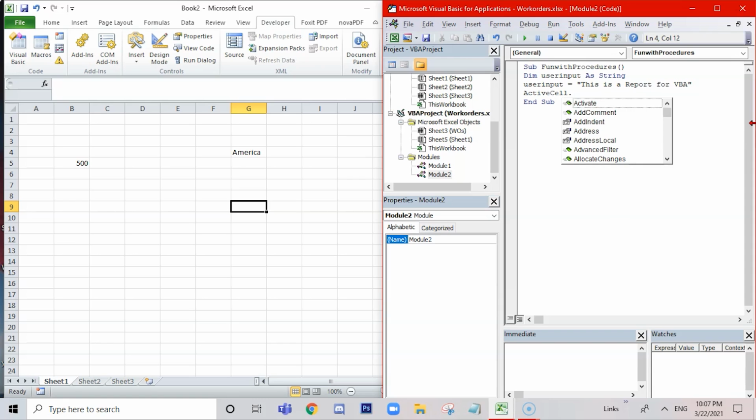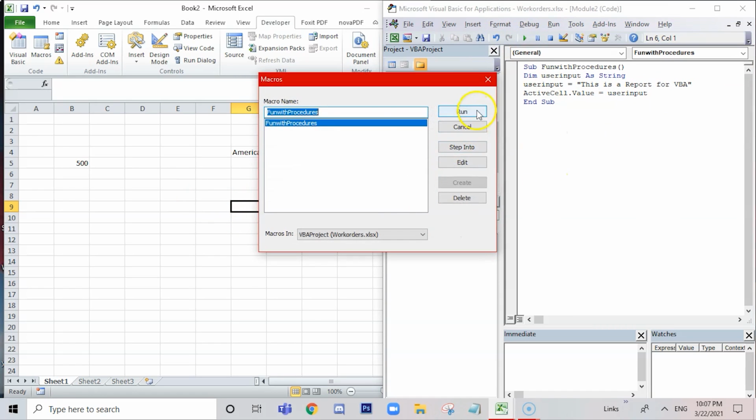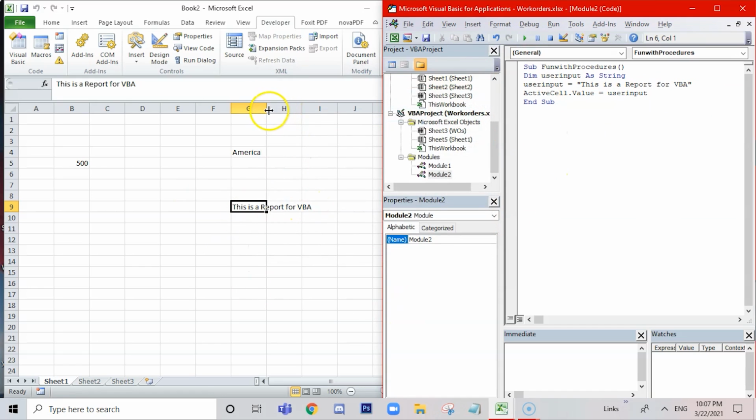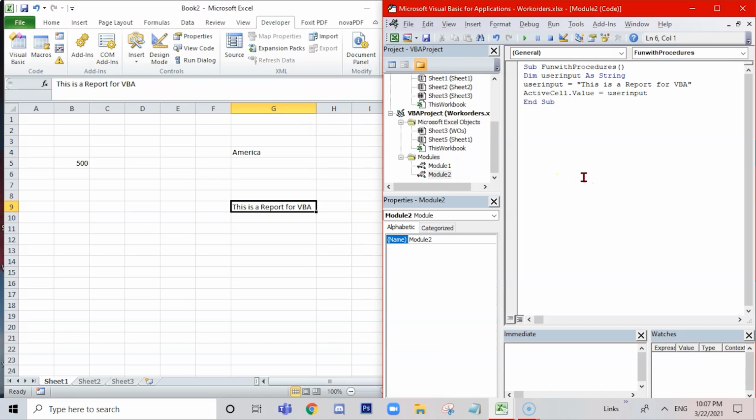What will be the value? The value will be the user input. I have defined user input as, this is a report for VBA. So this cell turns into this is a report for VBA. I run this and you see this. So in some cases you need to run this, and it makes life quite simple when you use VBA.